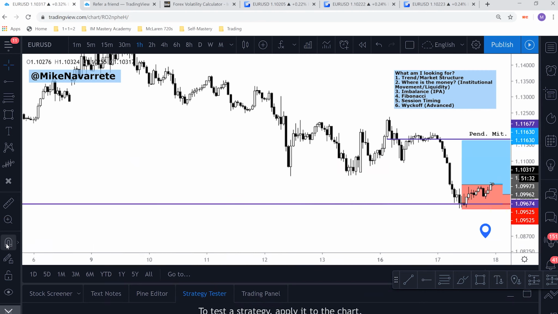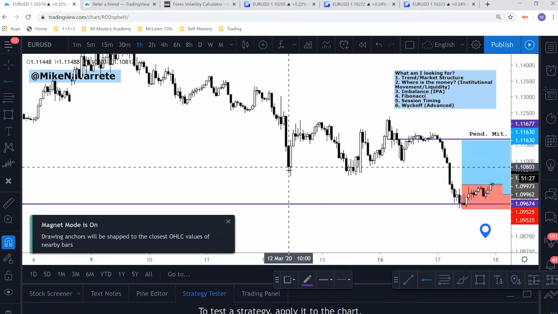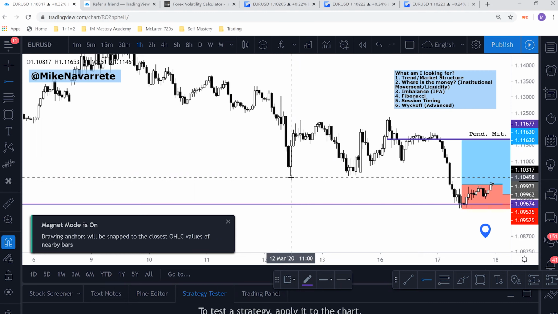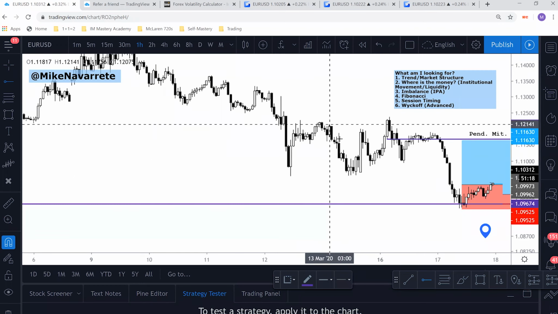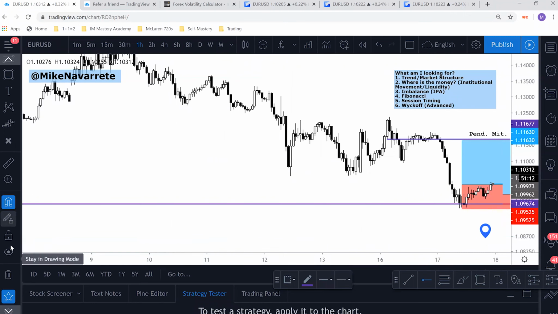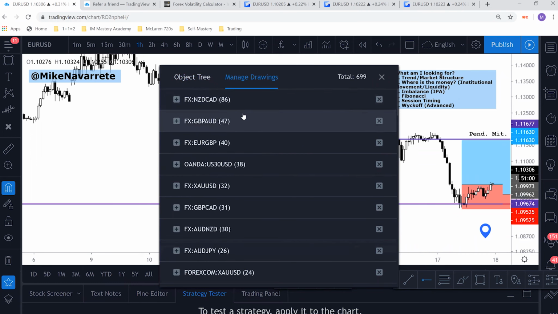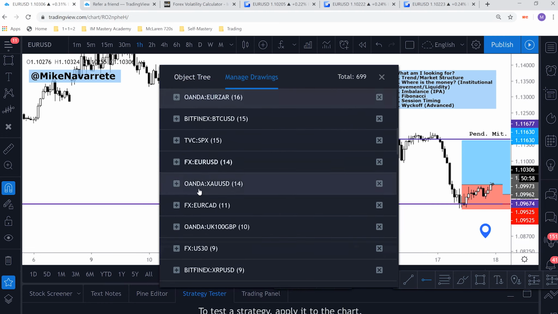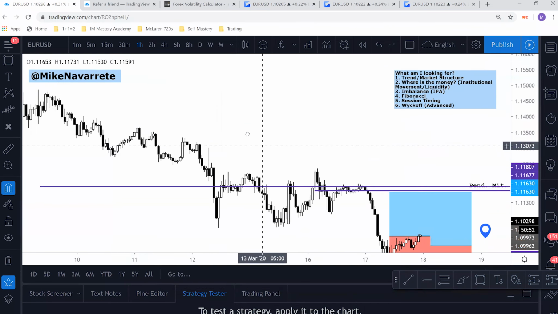In the magnet tool, let's say you wanted to draw this line, it goes automatically to the opens and the closes and the highs and the lows. So it snaps onto those, so you can draw lines a little nicer if you want. That's using the magnet tool. This show object tree is all the things that you have, and you can delete them or hide specific ones temporarily. And if you want to clear certain charts, go ahead and do that. Apparently I have 700 charts drawn up right now. So there's a lot going on.